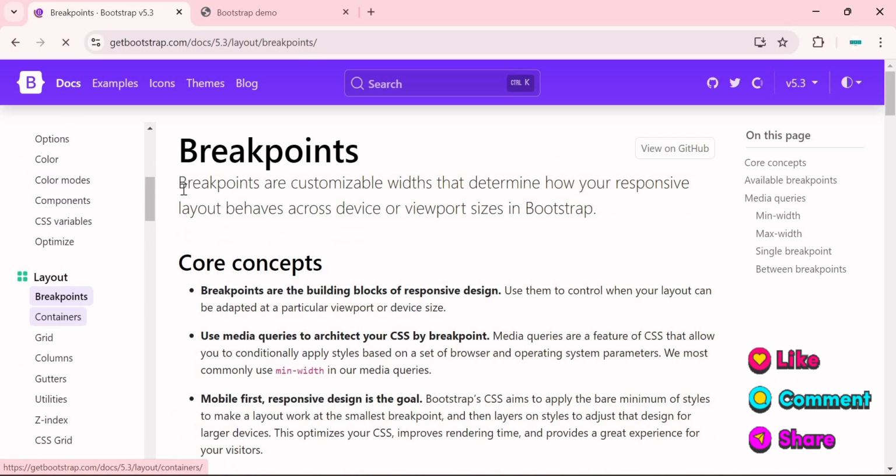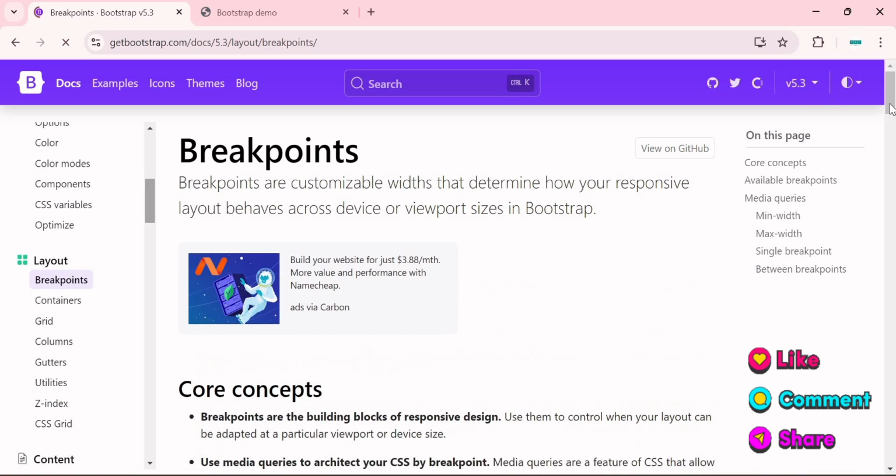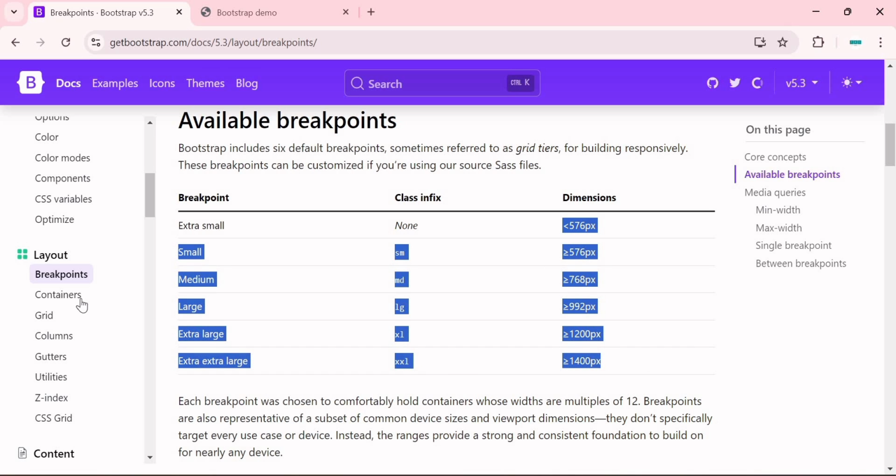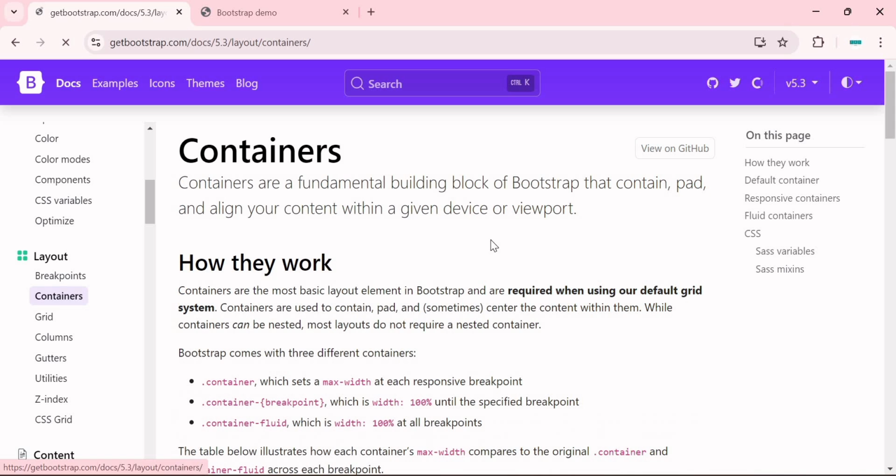Layouts of Bootstrap. So inside this, breakpoints, you can see the available breakpoints. Like for small, it is SM, for medium, MD, for large, LG, for extra large, XL, and extra extra large, XXL, and the respective dimensions. Okay, so the next is container.